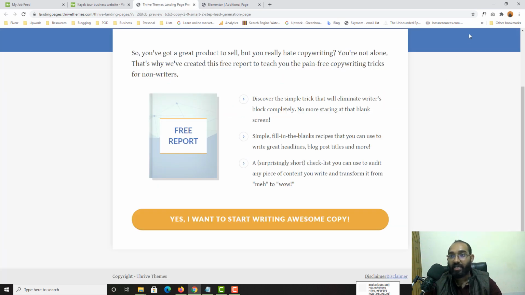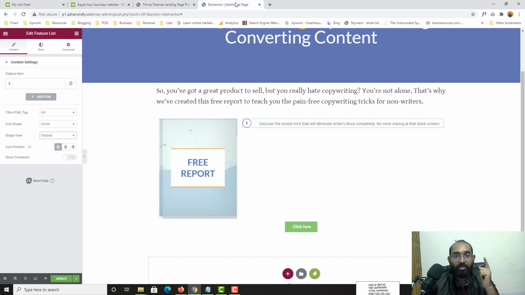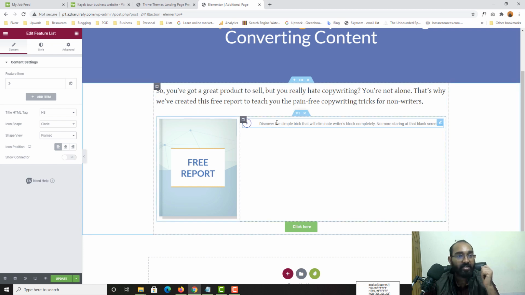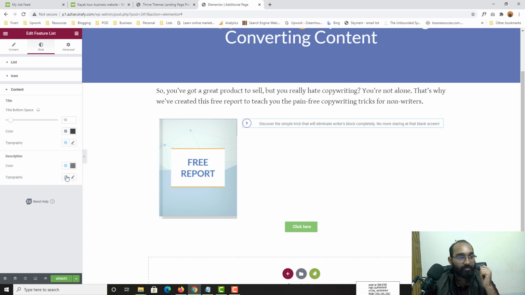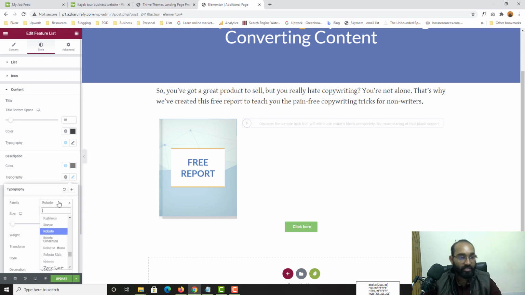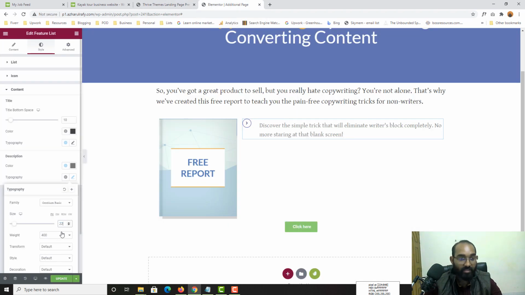Now let's go back again. We are going to use WhatFont again. Let's click here. The font family is Gentium Basic, 400 weight, and then size is 22 pixels. So I'm going back here, click on it, go to style, content, then from description, typography, we are going to change it to Gentium Basic, and size is 22, 400. Okay, so 22 pixels, and the weight is 400.